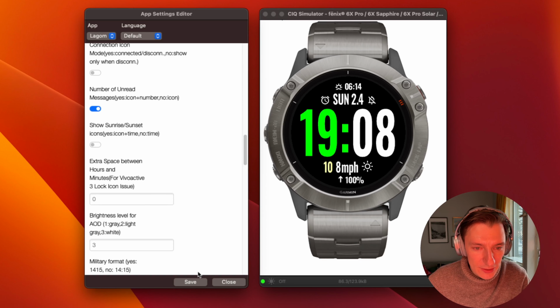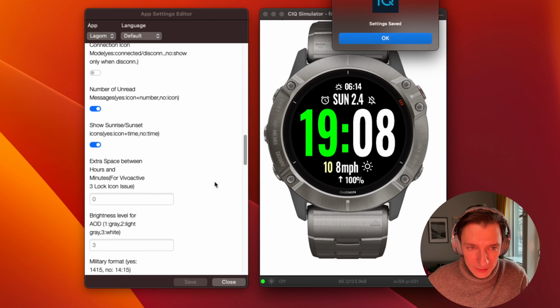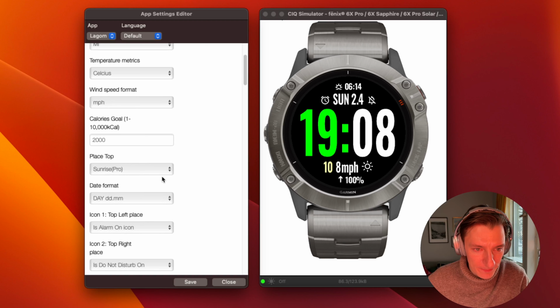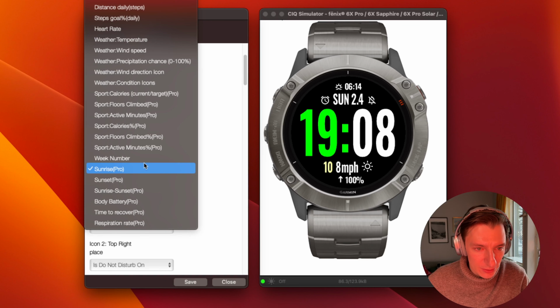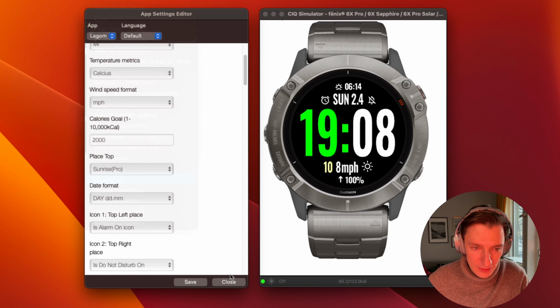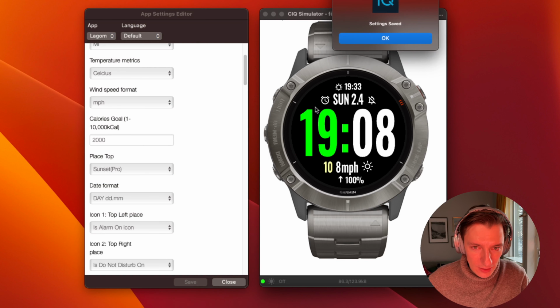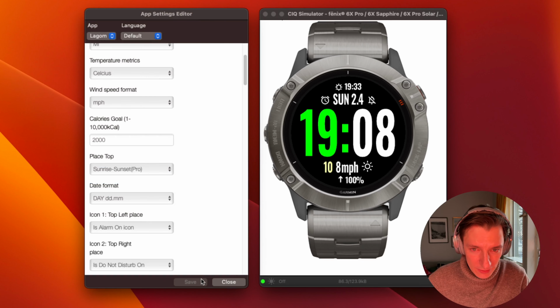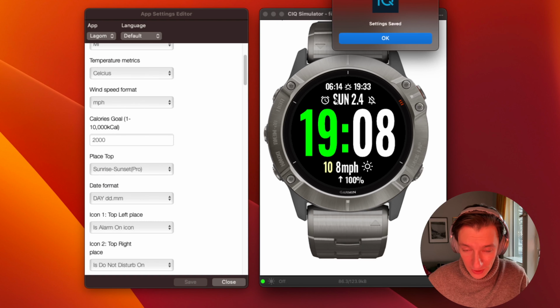Show sunrise, sunset icons. So we can remove icons if you have a small screen and you don't need them. But let's bring it back and play stop. So it has additional week number, sunset, sunrise. And you will see that the icon is different, or you can have a sunset and sunrise like I like to use.